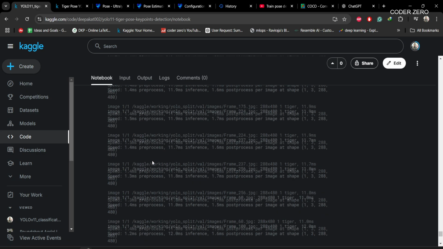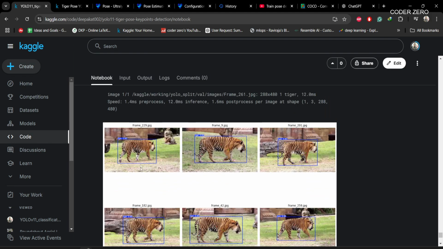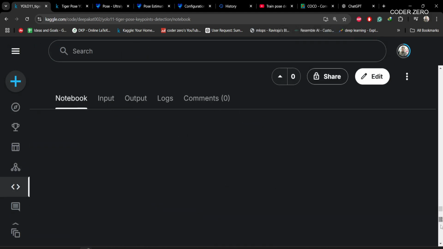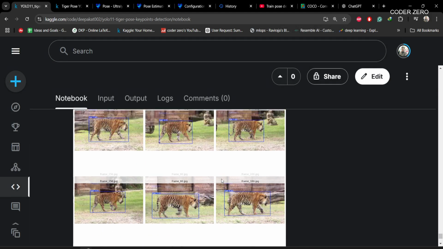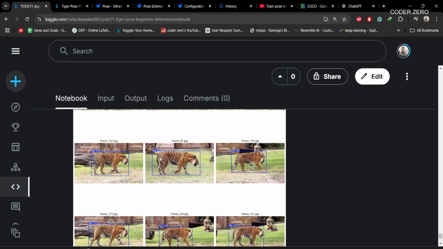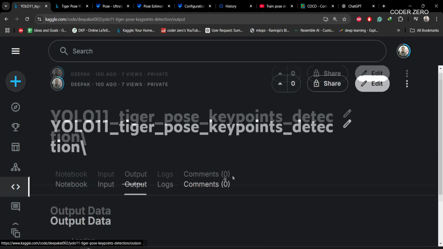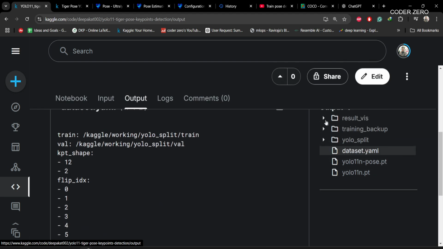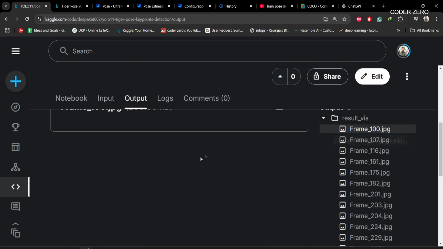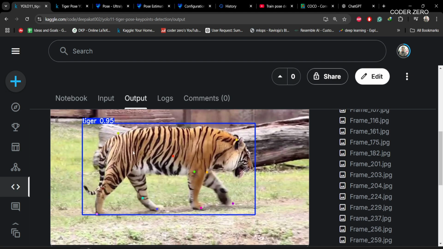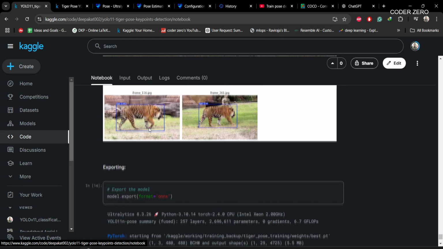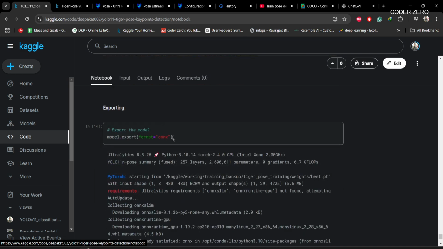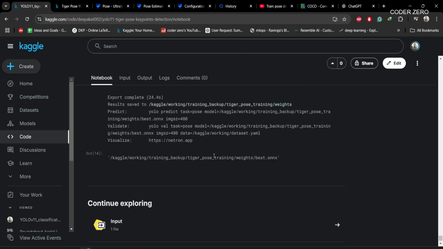If you run that, you can see we have our predictions here. You can see we have both the bounding box and the key points. You can get those files here also. Yes, you can see we have the bounding box and we have our key points. If you want to export the model to another format, you can use this command, and if you run this, the model will be exported from the pt file to the best.onnx file.